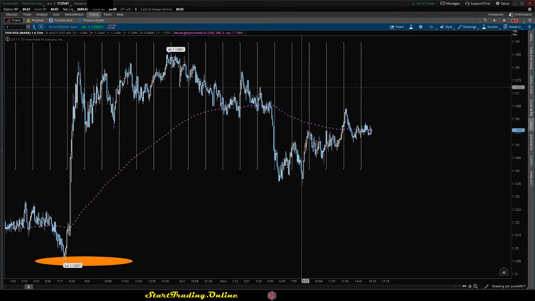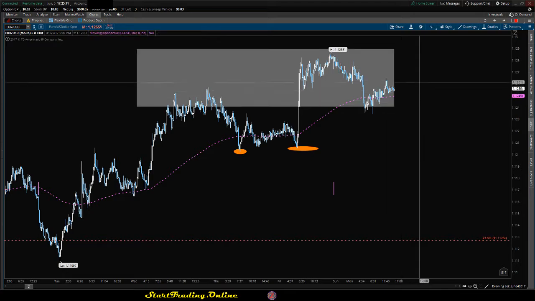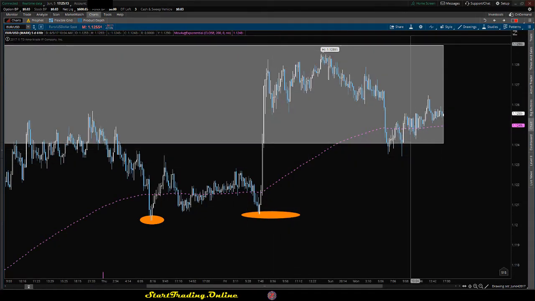And the euro US dollar is giving us some weird information right now with the tick, so we're going to switch that. There we go. It's a lot more clear now.